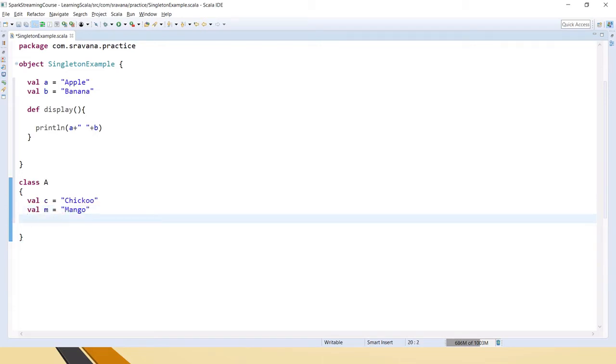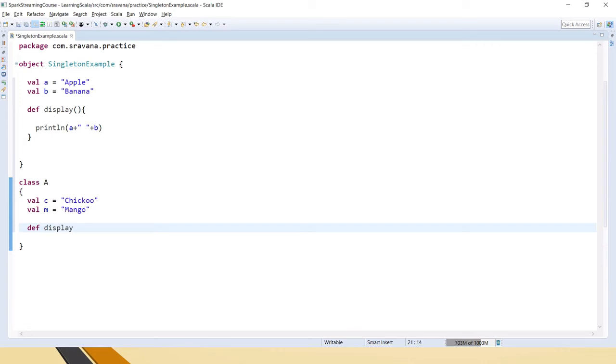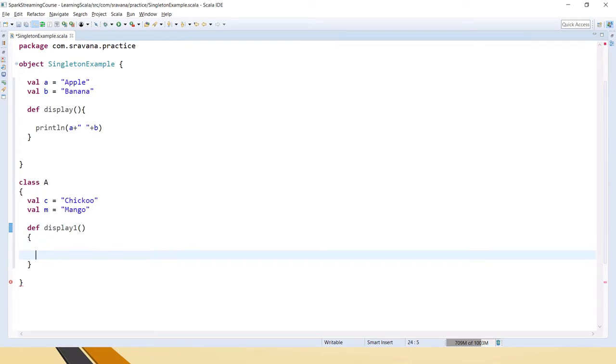And here also let's have a function called display. I am taking a simple function just for our understanding, because when we call it you might get confused. We can have display in both, because they are different objects, so it's fine. Here I am printing c plus n. So now we have an object like this and we have a class.